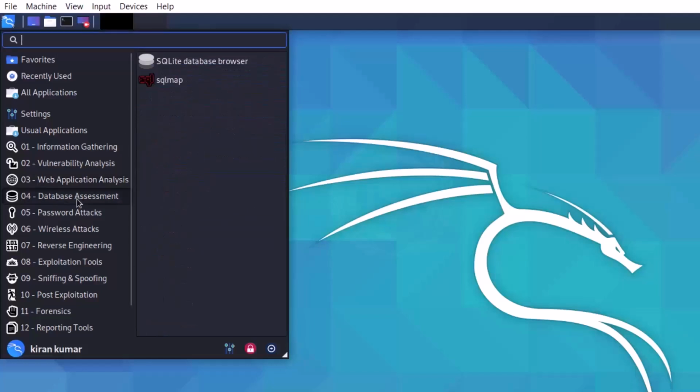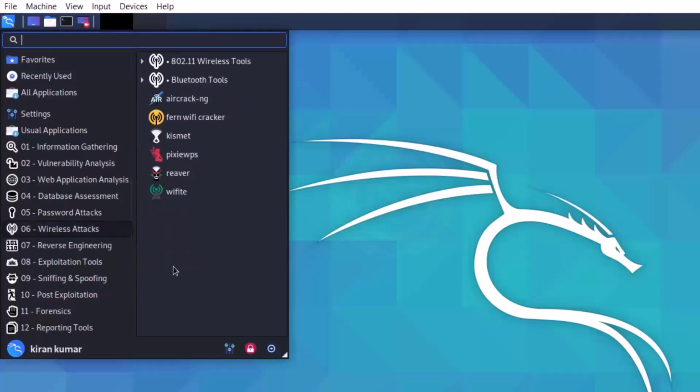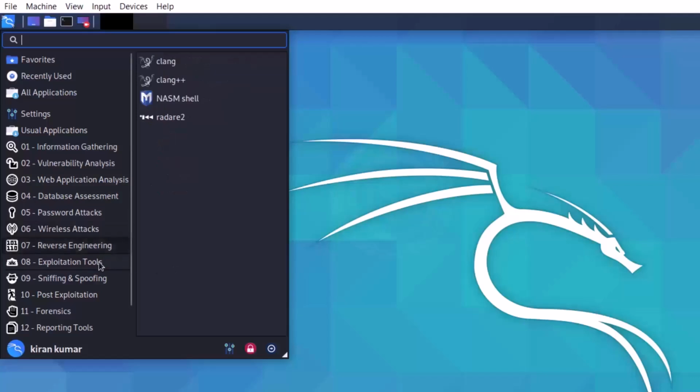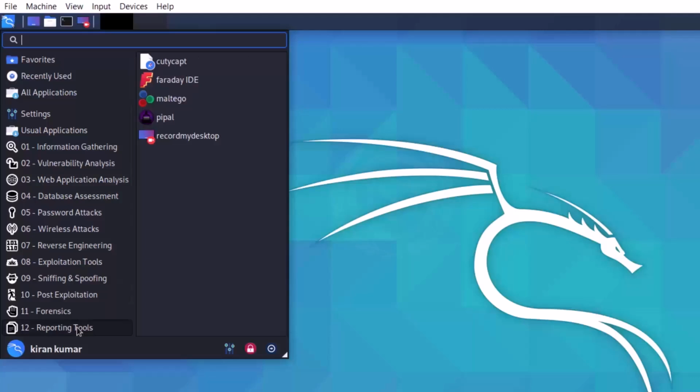Similarly, database assessment tools when you are conducting penetration testing on databases. Then we have password attacks. These are all tools related to password attacks. Then we have wireless attack tools. These are tools required to conduct penetration testing on wireless devices like Wi-Fi routers, so these tools are very much used when you're doing Wi-Fi penetration testing. Then we have reverse engineering. Then we have exploitation tools, sniffing tools, post-exploitation tools, forensics, then reporting tools. These tools are very important to prepare the report of your penetration testing.